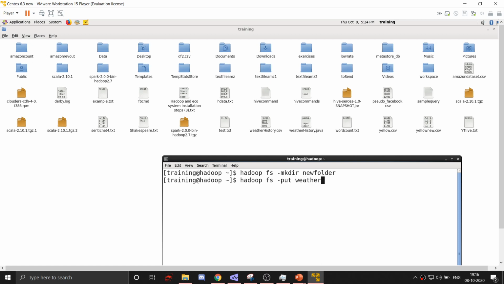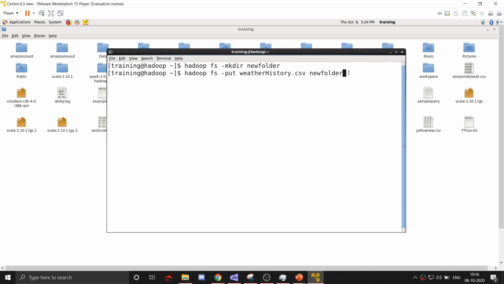I'll type in weatherHistory.csv, which is the file we want to copy. And the second would be the new folder that we just created. So once I enter that and I bring this window over here and I press enter. Takes some time, but it transfers the file into that particular folder.